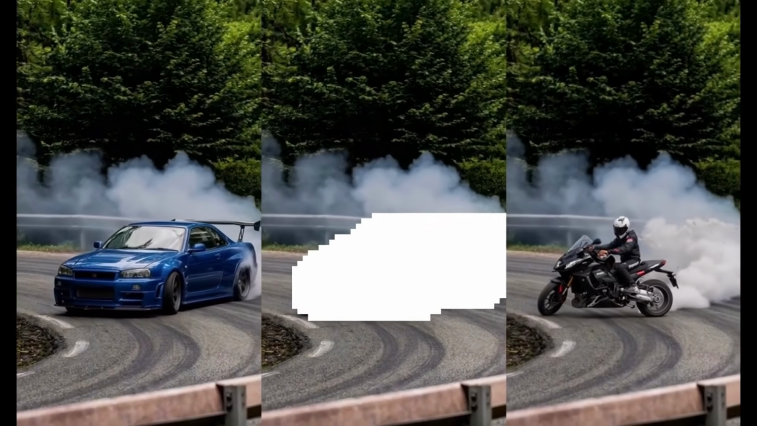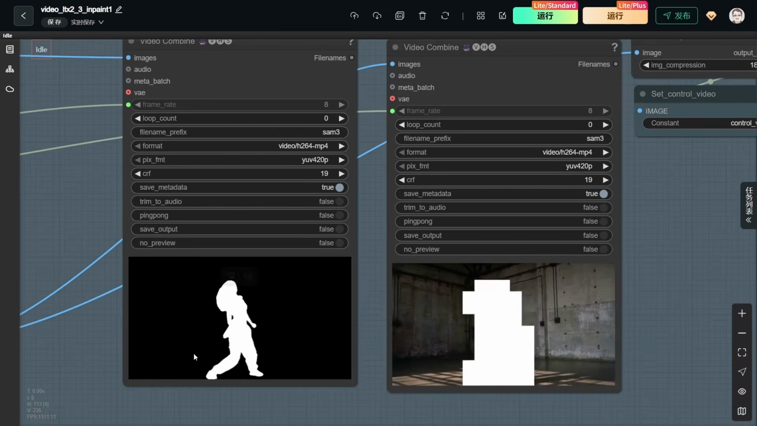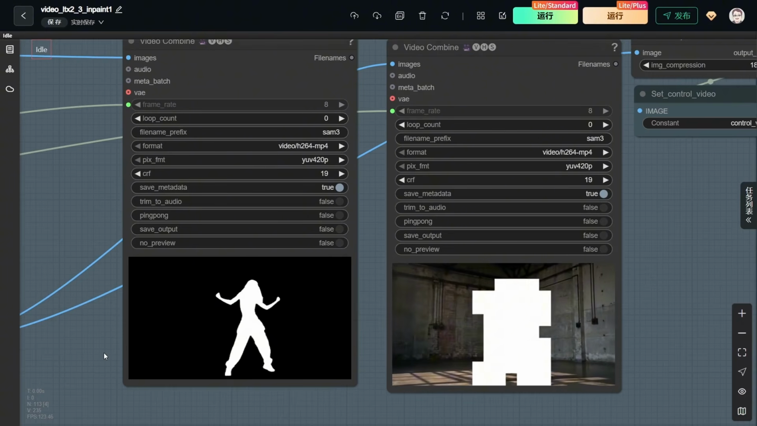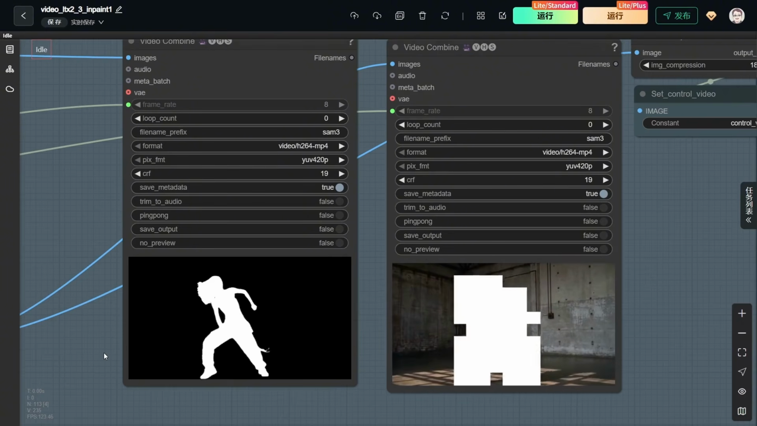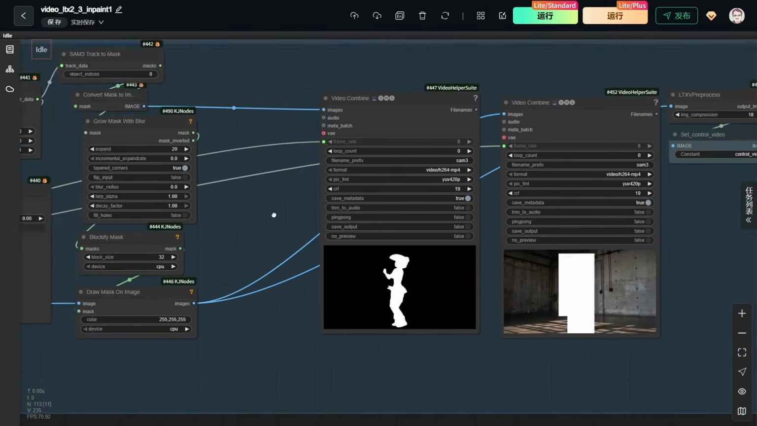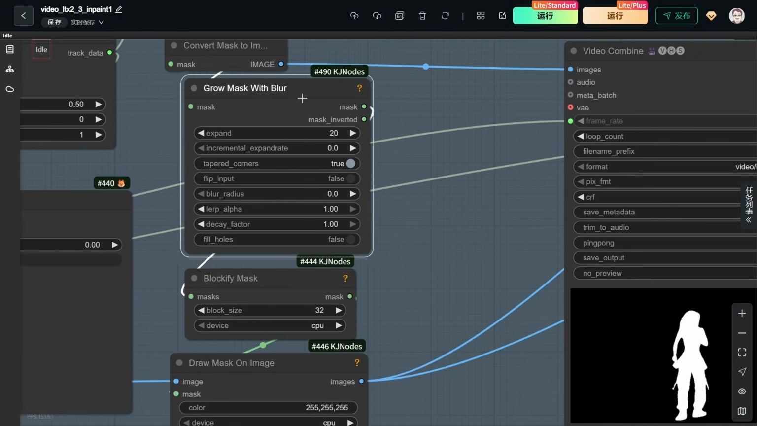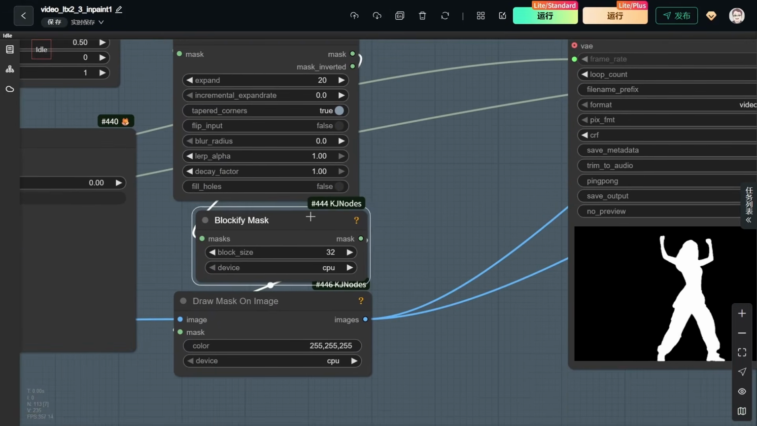If you look closely at this Inpaint LoRA, the mask color it accepts is white. Therefore, we must draw this mask area in white onto the image so that the LoRA can recognize it. Besides that, we have some other processing techniques. For instance, we will expand this mask a bit, and we will also pixelate or blockify it.